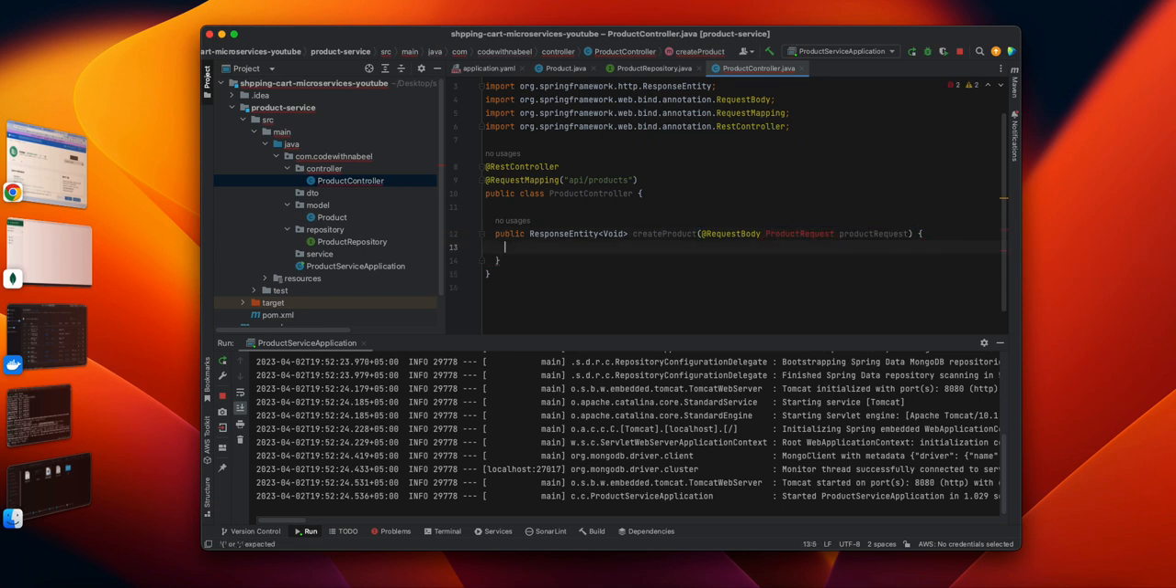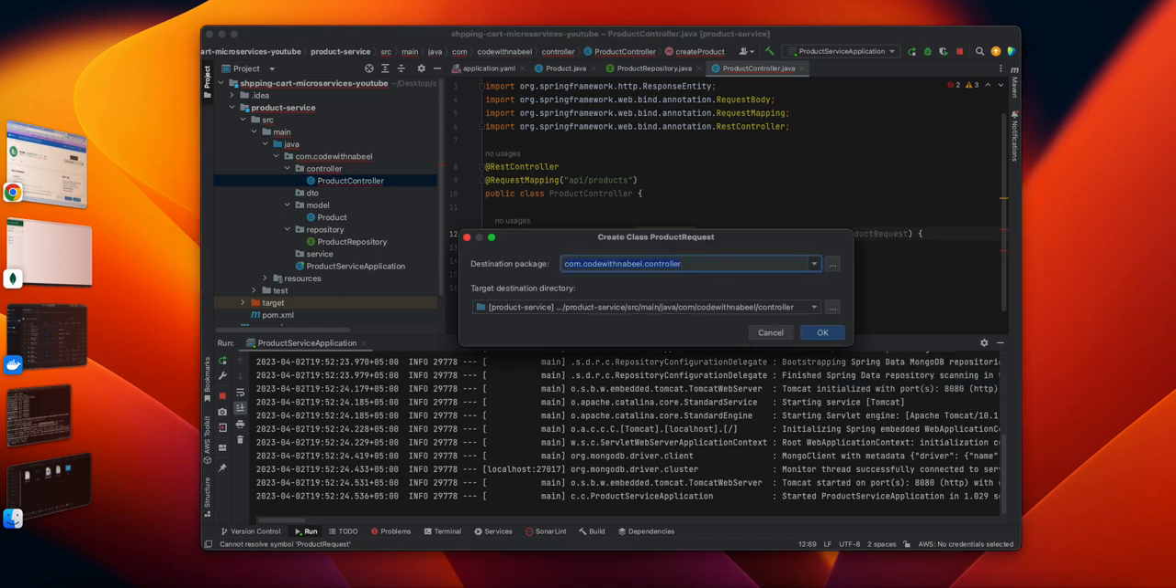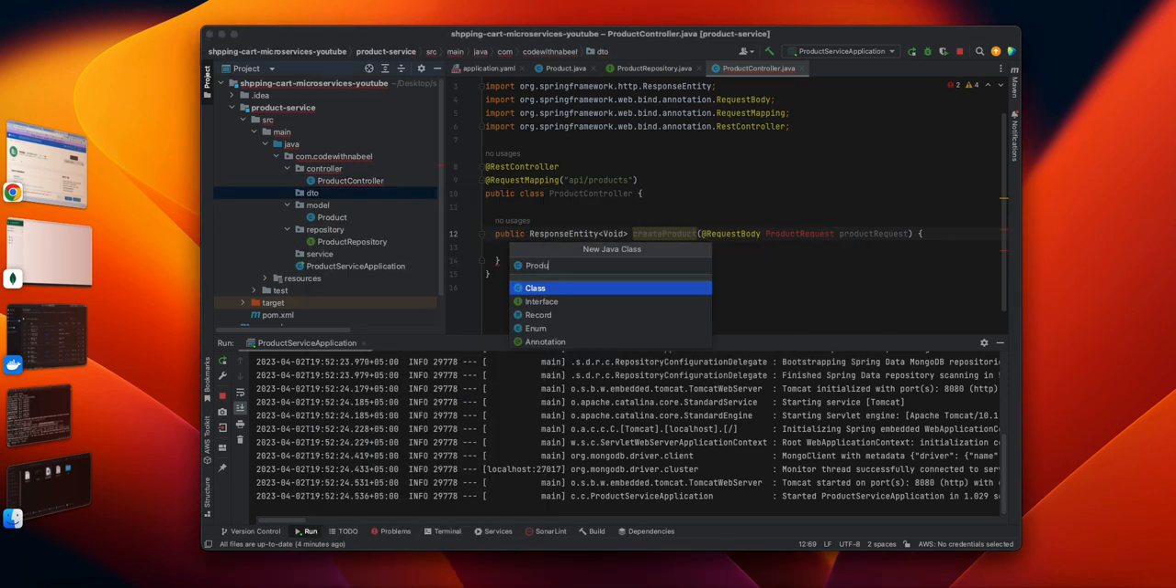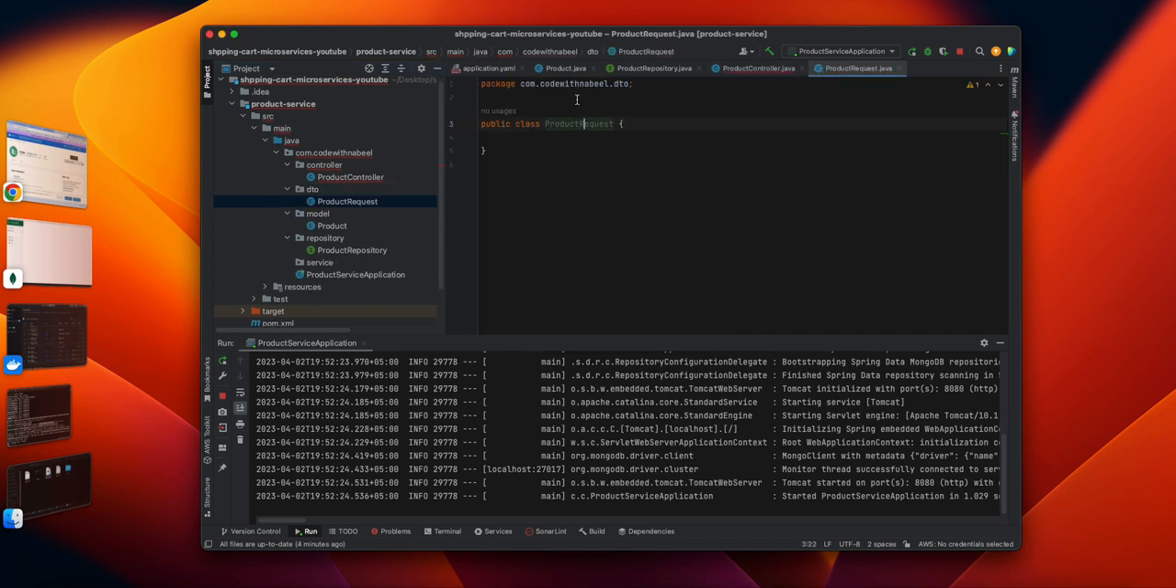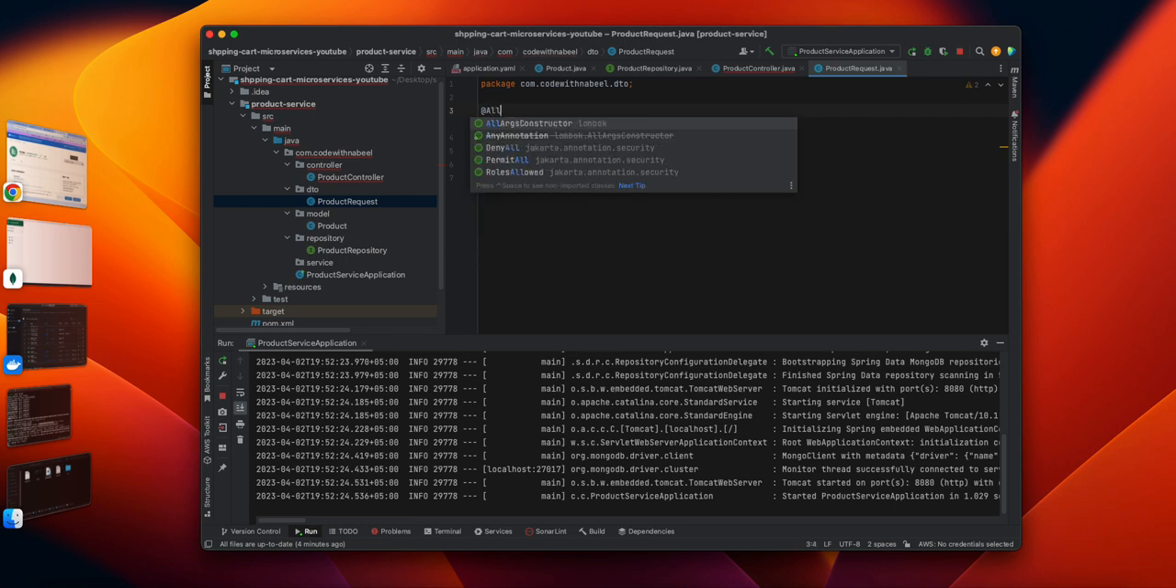All right. So I'll be creating one class of product request. Can I create this? Okay, I cannot edit it, so let me just do it manually. Product request. Okay, so this is basically the data transfer object class where I'll be telling what I'll be providing in the body. So again, I can use the Lombok dependencies here.